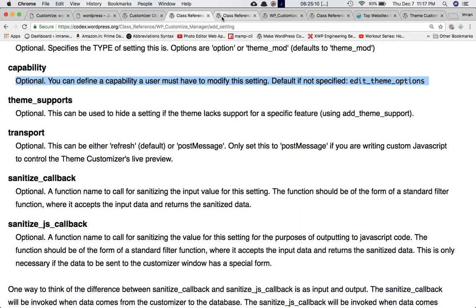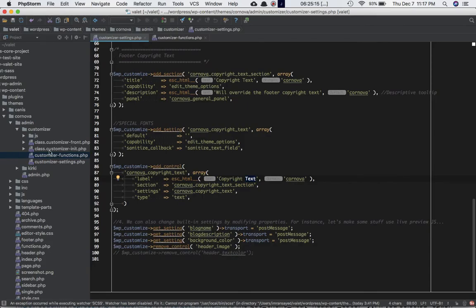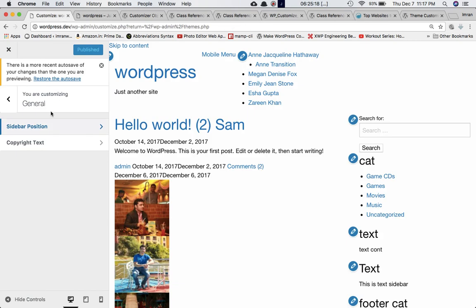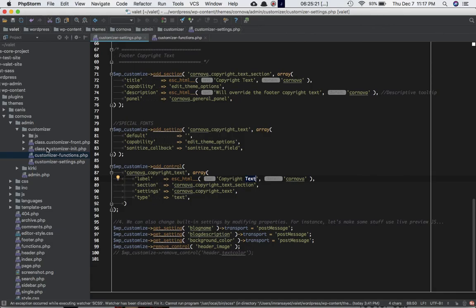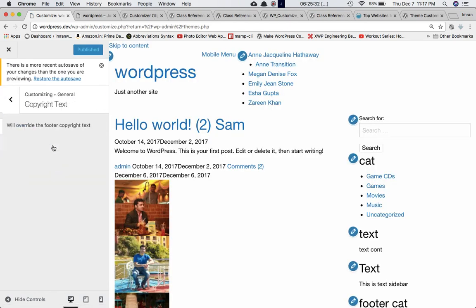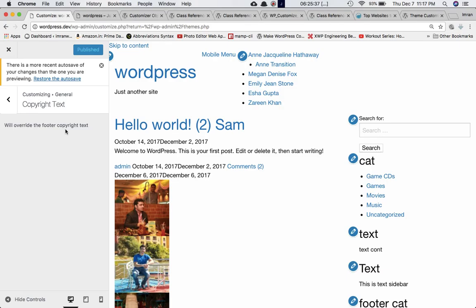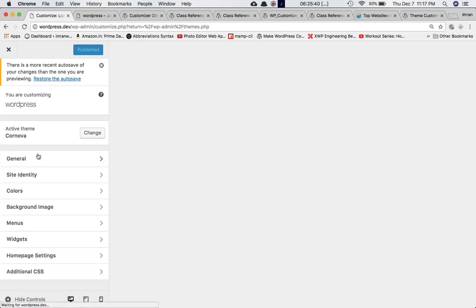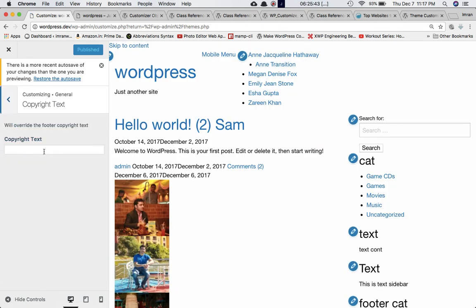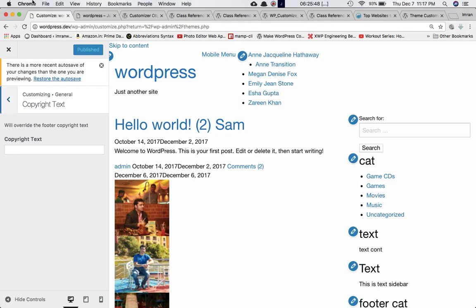And then type is equal to text, because we don't want checkbox, we don't want radio, this time we want the text, and that's what we have over here. Okay, notice that if I change it to radio, obviously it won't work right now because we haven't passed other information. So anyways, text, right? So it's going to give me a text option over here inside of general copyright text. Okay, cool.